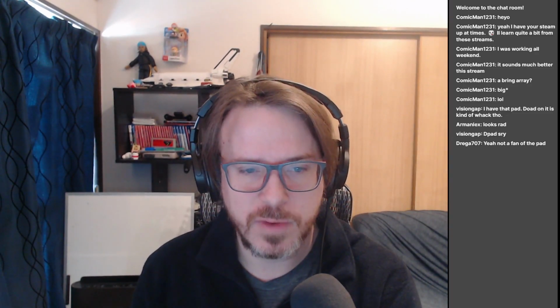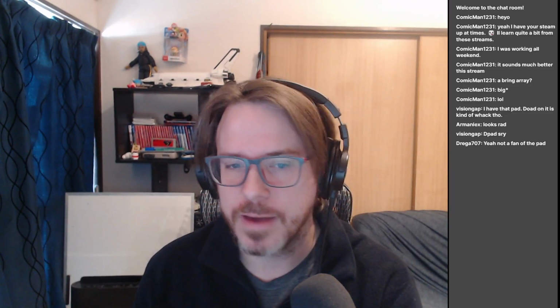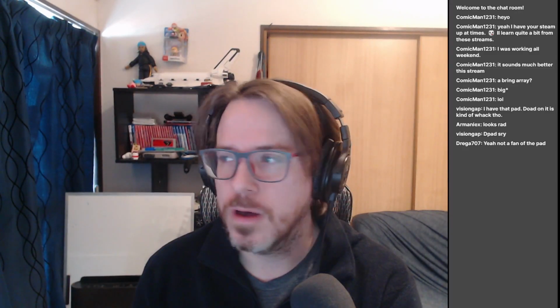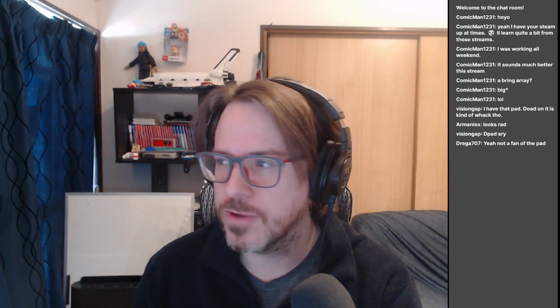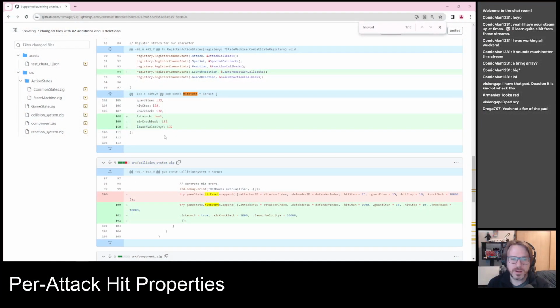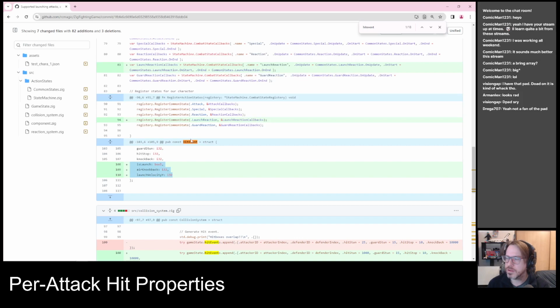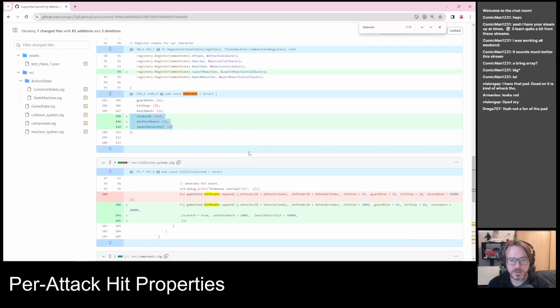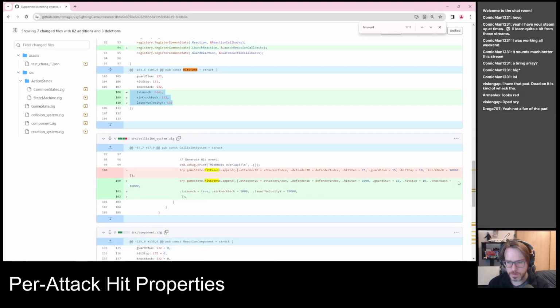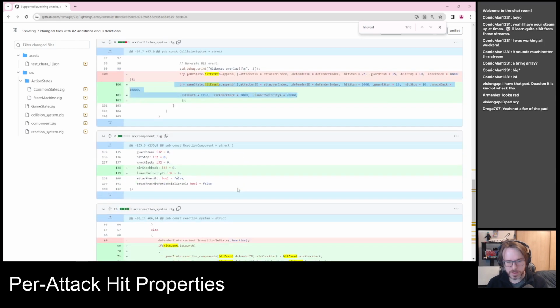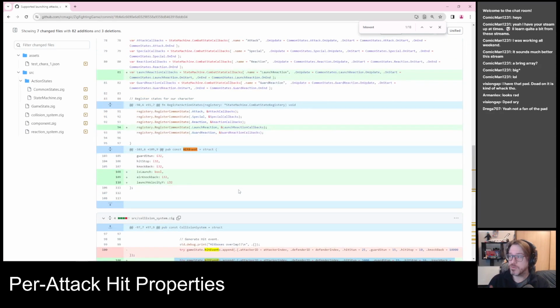Yeah, we added these. We added a launch property. We added like an air knockback property. Actually, I'm not showing the screen, am I? So yeah, we added these 3 new properties to our hit event, which is something we assign during a collision, and then it gets processed in the reaction system, as you can see here. We added is launch, and this is hard coded right now. We don't want that. We want to actually go in and have these properties assignable per attack in our JSON data.